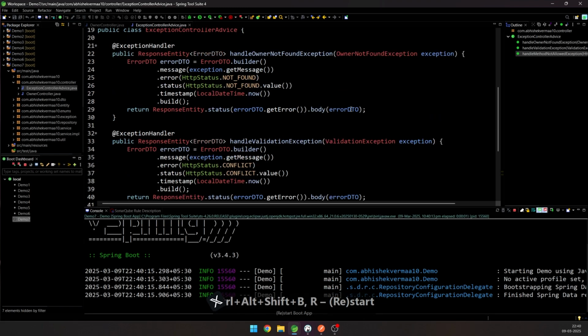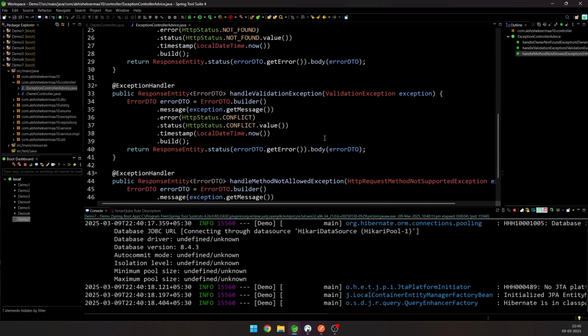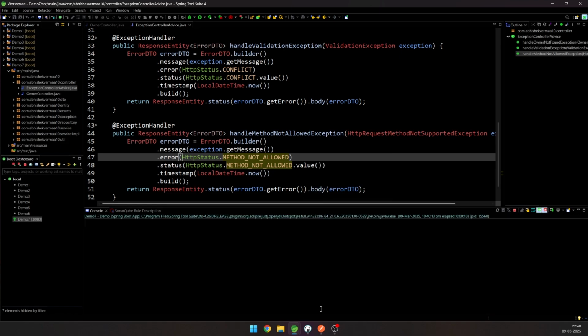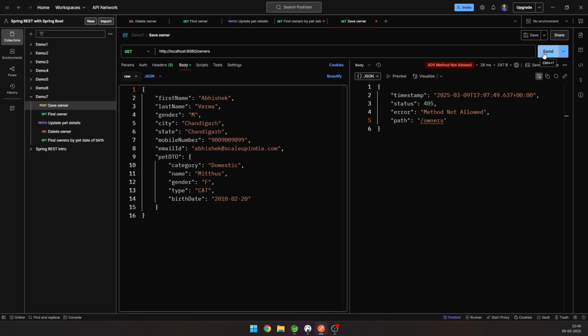So you see, first of all, we made the handlers for our custom exceptions, and now we are able to create the handler for the exception which was not created by us, but was created by Spring REST. Now if we do the same thing, instead of getting the default JSON, we are getting our custom one: 405 method not allowed, and the message says request method GET is not supported. This message is coming by default from Spring REST only, and it looks fine. So you will say, okay Abhishek, this is something good.